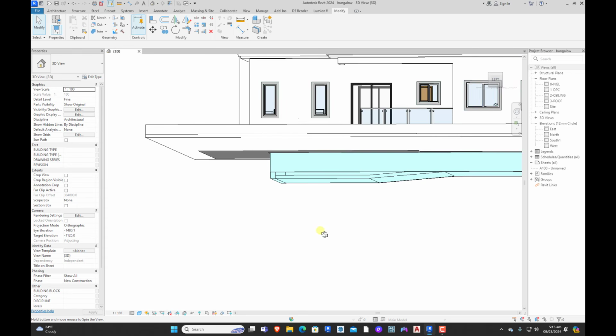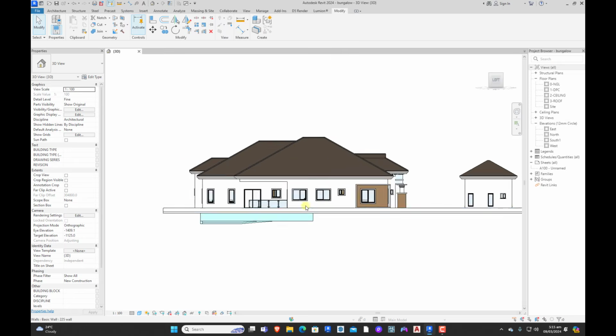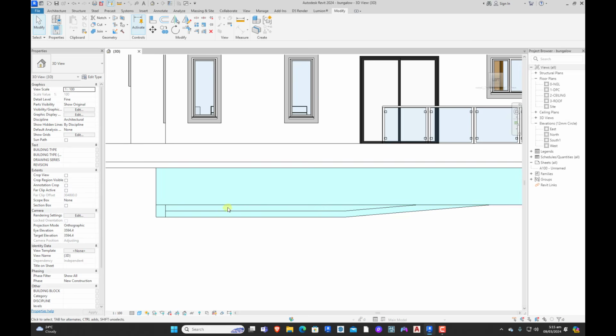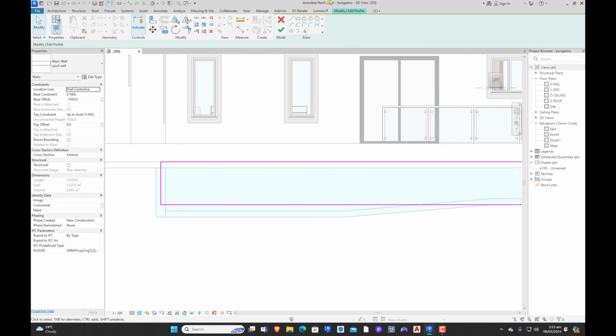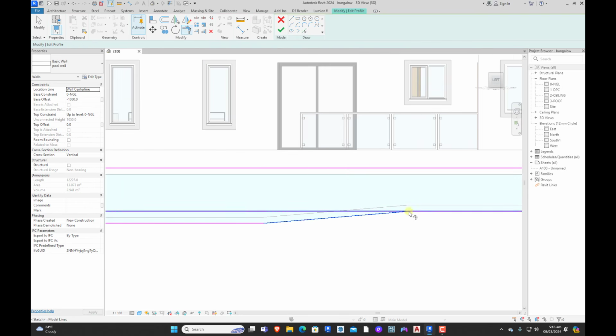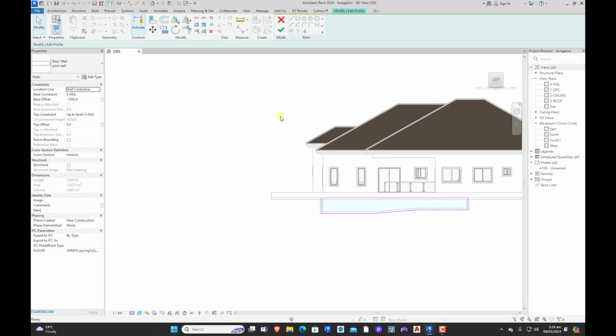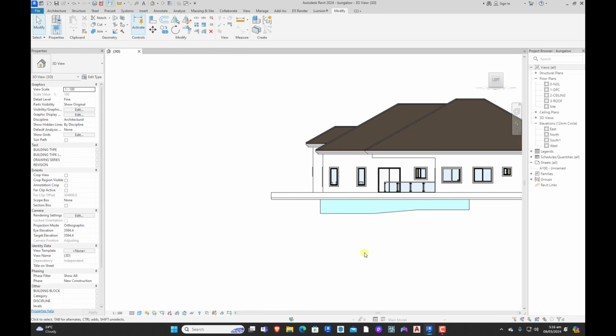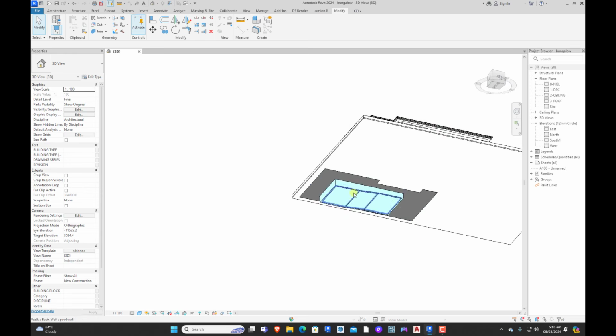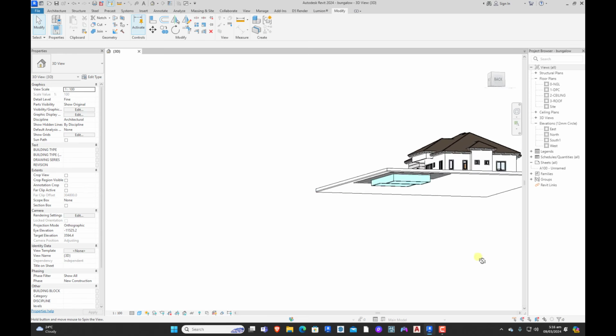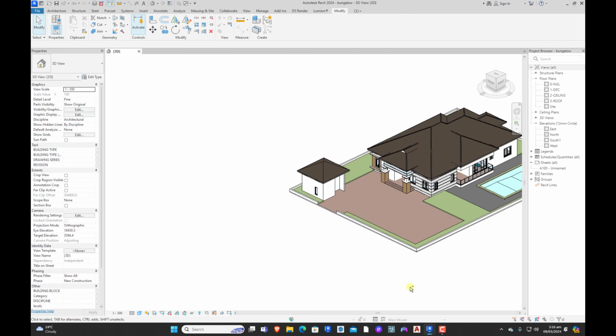Okay, then we'll also do the same thing on this wall here. We edit it and we make sure it takes the shape of the pool. We trim and we also trim this. Alright, so that's it. Now you can see it has taken the shape of the pool. Alright, so that's that for the pool.